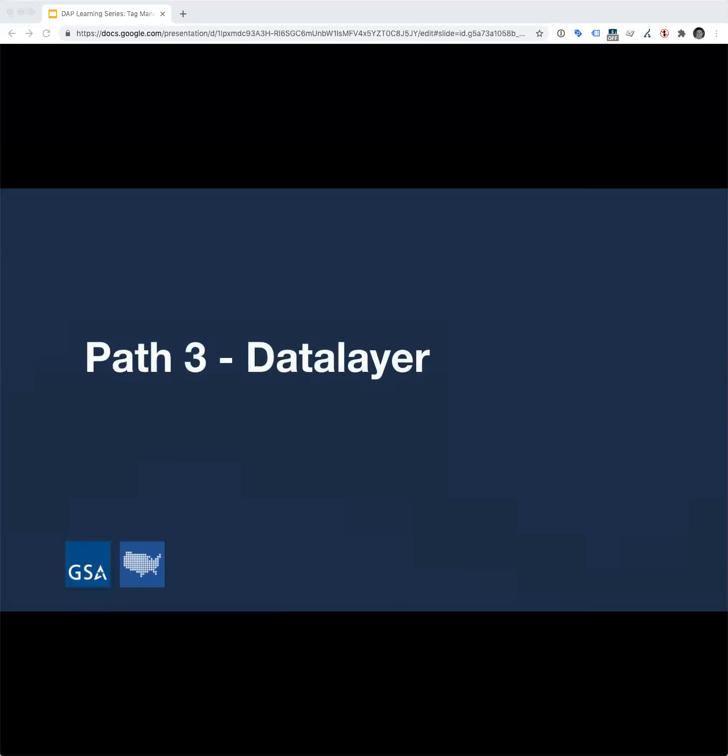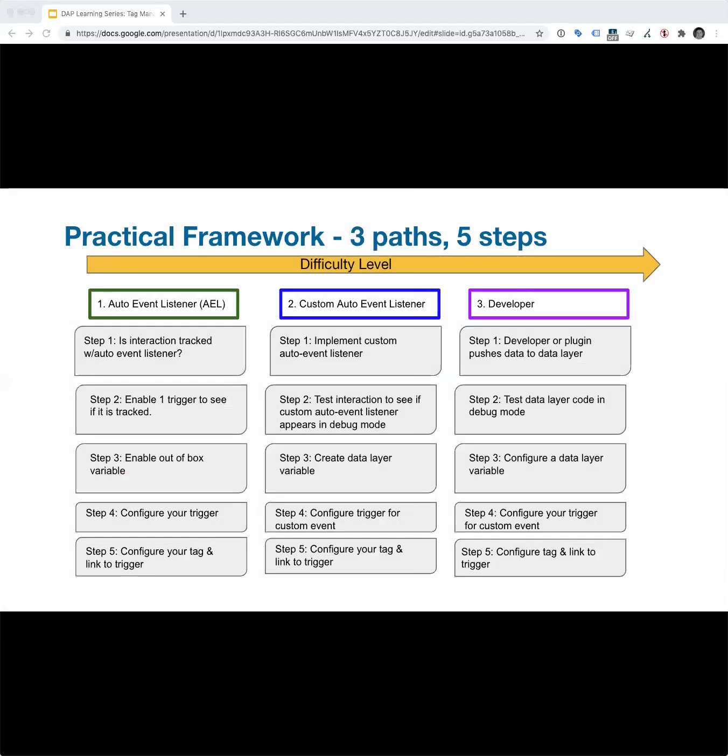Now, the 3rd path, let's talk a little bit about this. This is obviously going to be the most challenging because this is the data layer/CMS plugin. Now, let's review where we are with our practical framework. We've got 3 paths, 5 steps, going from path 1 all the way to path 3. As you go towards path 3, your difficulty level gets greater, okay? So we've talked about how to configure auto event listeners for things like PDFs or link clicks, right? So we've gone through all 5 steps.